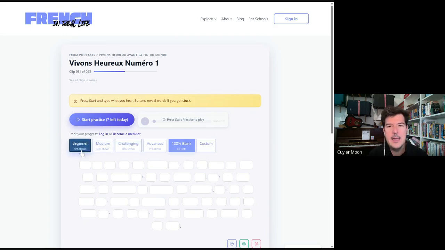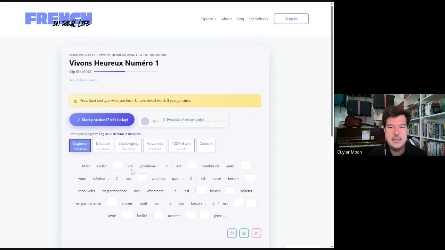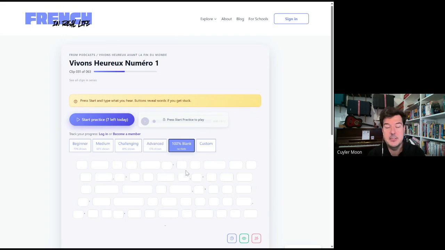You can go ahead and level it down to see more hints or more of the transcript. And that's exactly how it's set up. So the audio will play on repeat when you're in this section of the quiz. And the levels are set up as how much of the transcript is shown to the learner or to the student. So for beginner, we show about 75% of the transcript, medium, 60%, and so on down to 100% blank, where there's absolutely no hints whatsoever, and the student would be trying to fill in as much as they could.